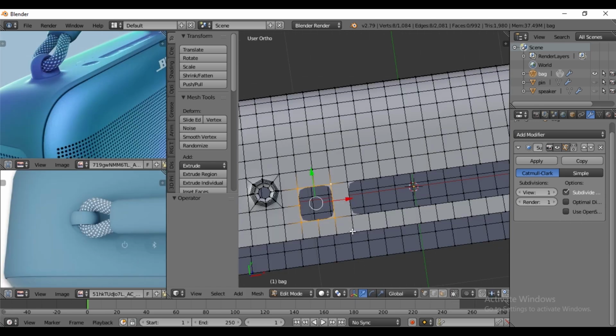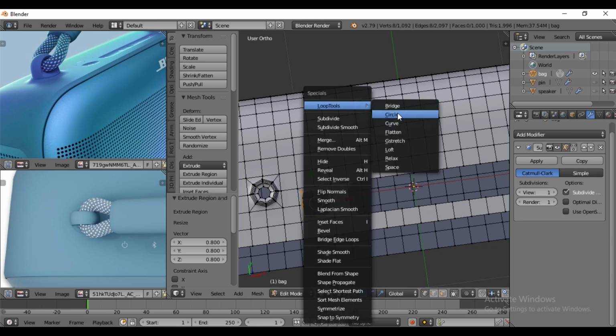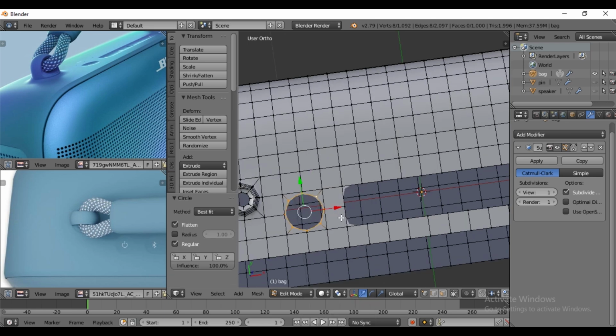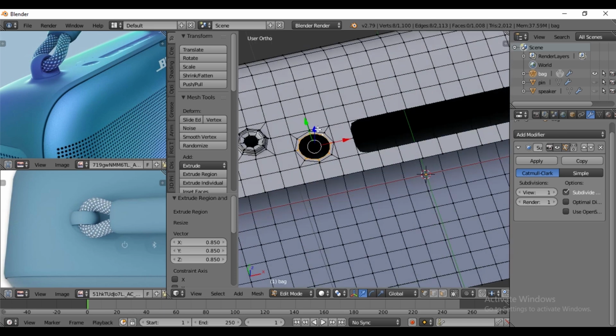Select the loop by pressing the Alt key. Then extrude 0.8 by pressing E. And also by pressing W, choose Circle from Loop Tools. Extrude by pressing E and scale 0.85 by pressing the S key. Then push down in the Z-axis minus 0.02. Finally, press the F key to fill the gap.